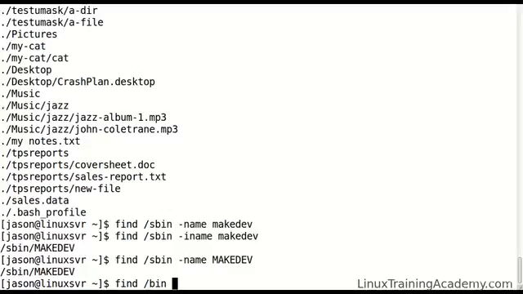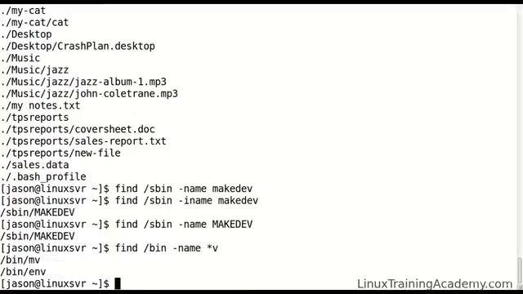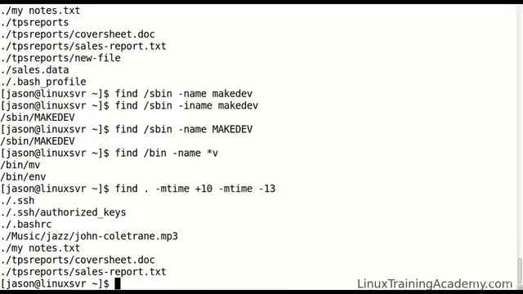Let's look in bin and find any file that ends in V. So star means match anything. And we can see that it returns 2 results. Let's look for files that are more than 10 days old but less than 13 days old in the current directory. So we can use -mtime for modification time. And those are the files that it returns.